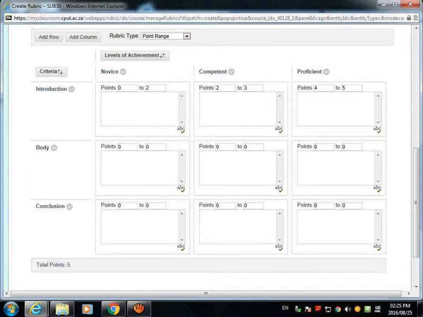Remember I said that the last column basically tallies to bring you your final total, so you will be able to see over here total points is 5 at the moment because that is what we've captured. Right. So just remember the last column needs to tally up the total mark.